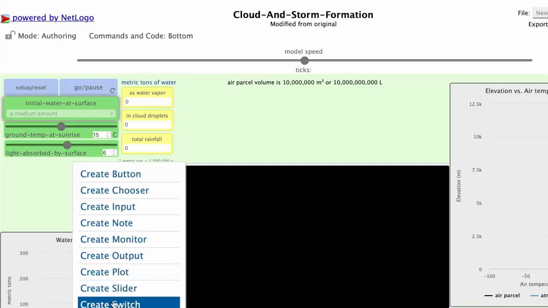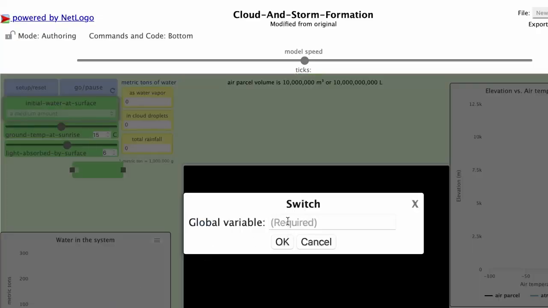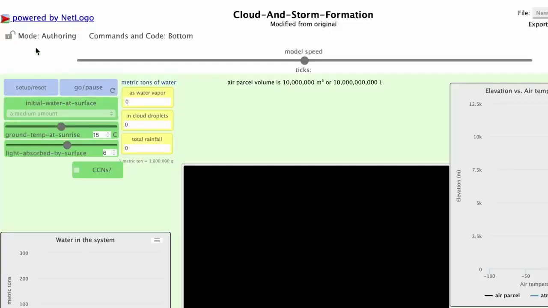Another user interface element I can select is called a switch. A switch is a variable that I name, in this case CCNs?, that can only have 2 states or 2 possible values, on or off.